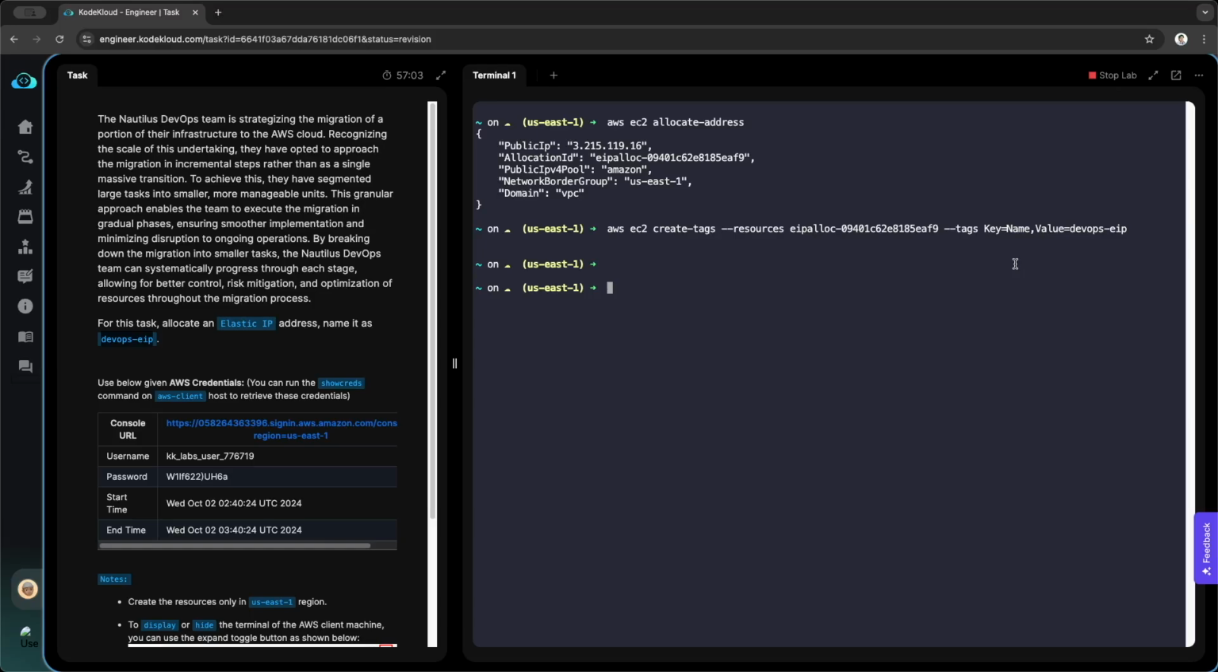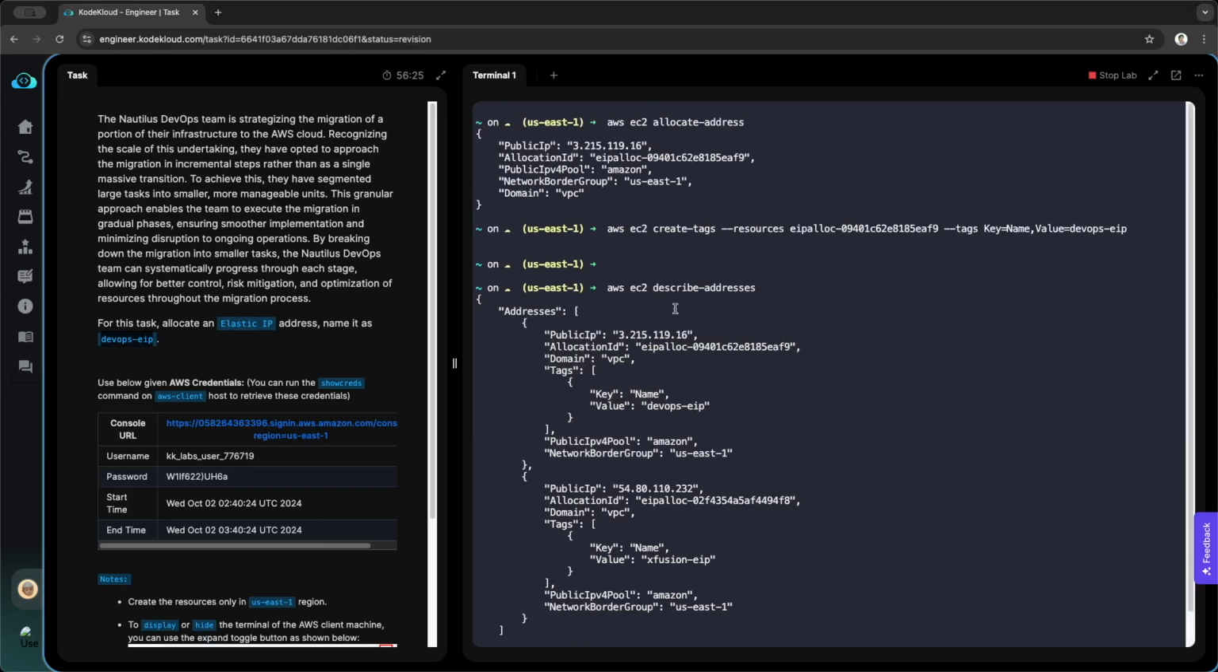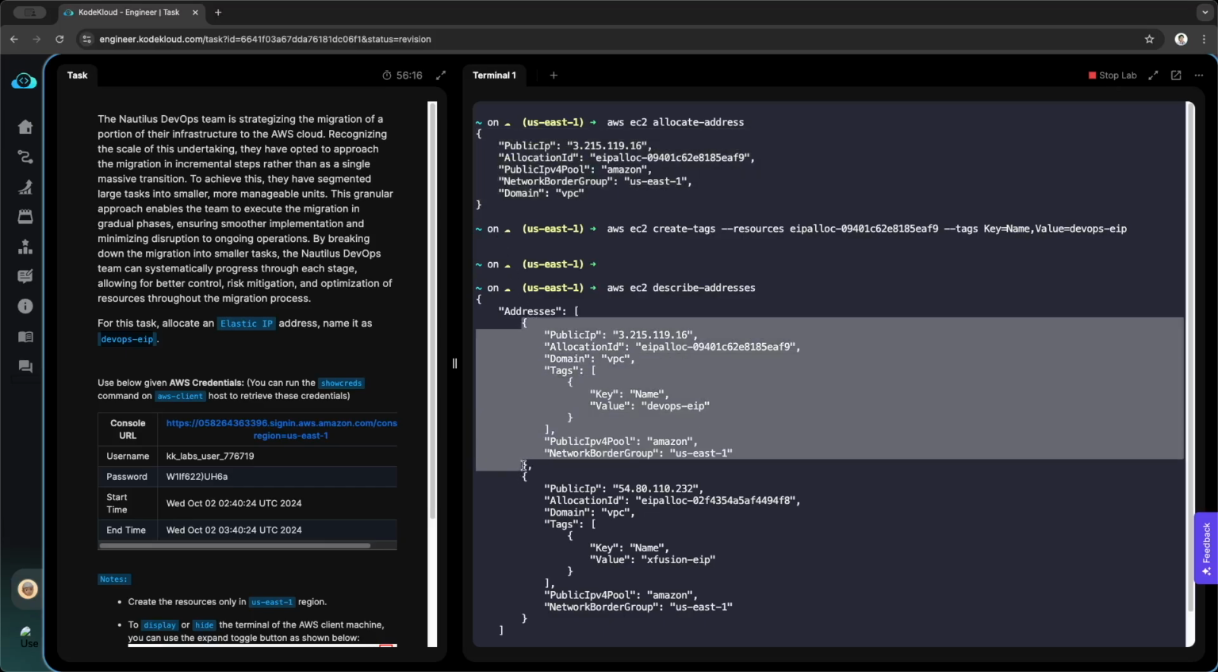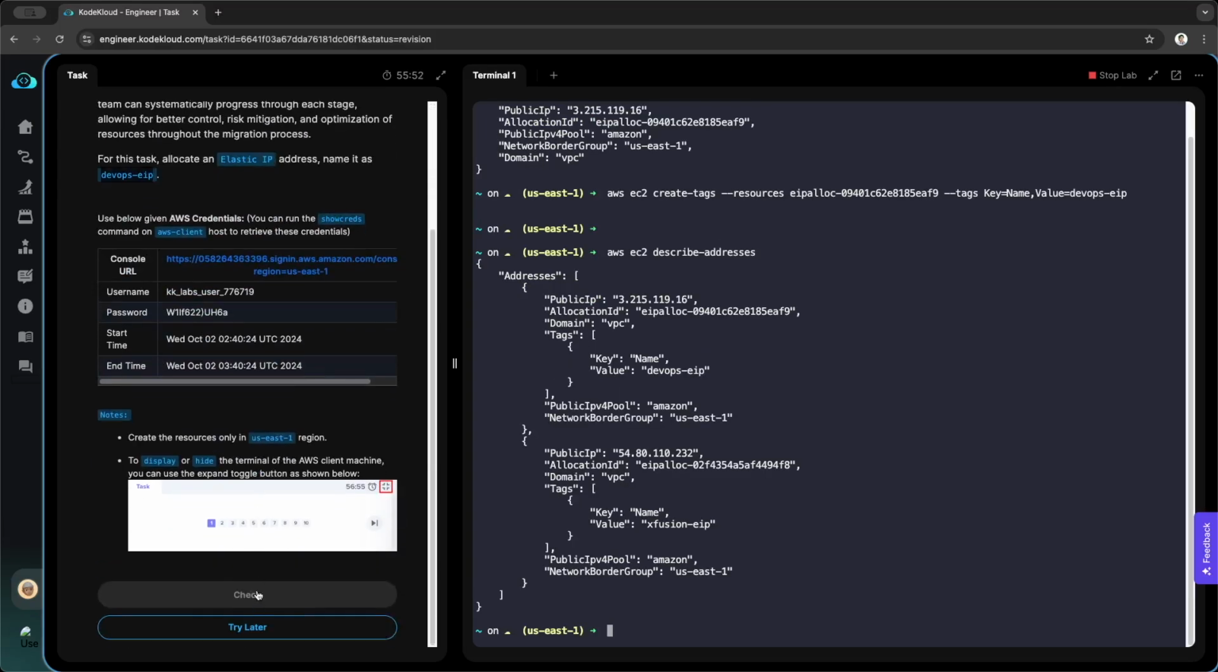Okay, now we can check aws ec2 describe-addresses. This one is what we care about. This one is the one we created. Notice it's the same as the one up here, the same public IP, the same allocation ID, but with the addition of the tags which we had to create in order to give it a name. So that's it. We can check. Great.